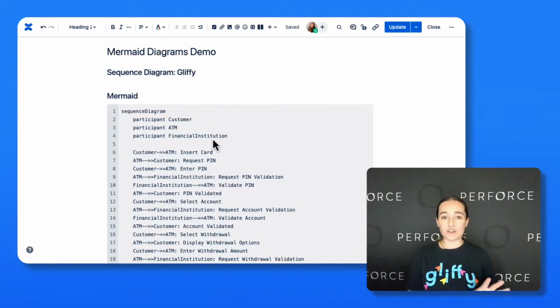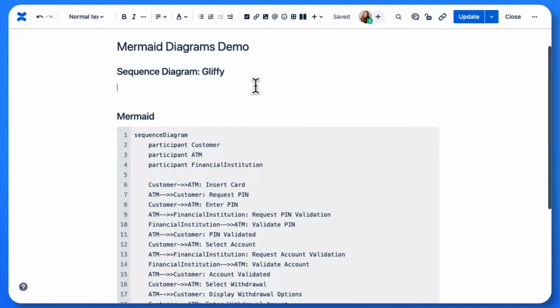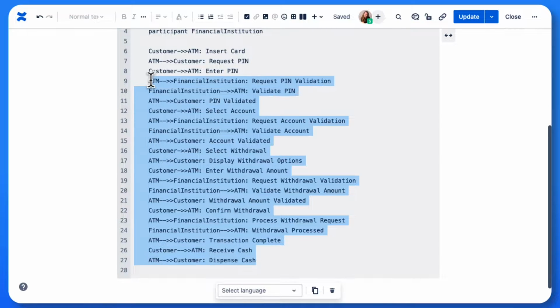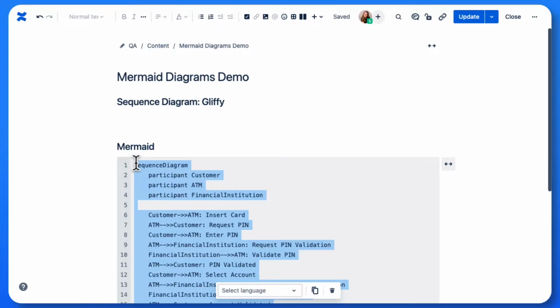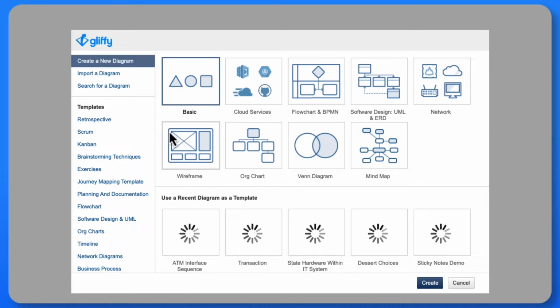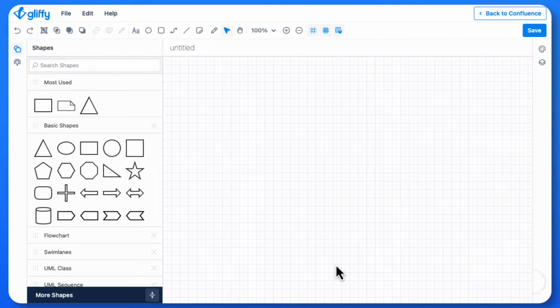I have my page open here in Confluence Cloud, and we're implementing this feature on Confluence Cloud first, but we will roll it out to other products. Here, all I need to do is type /Gliffy. I'm going to make sure I copy and paste my code here. All right, so /Gliffy, and then we can hop into the Gliffy editor. I'm just going to select a basic diagram, and here we have the Gliffy editor.